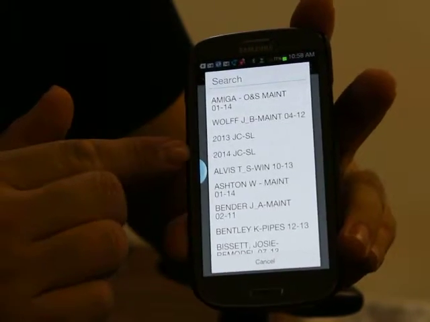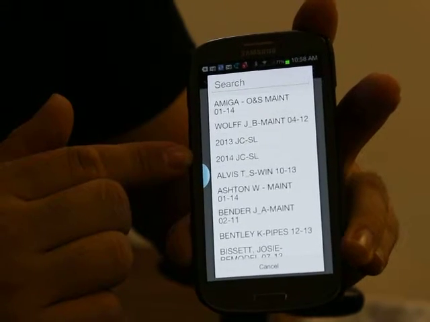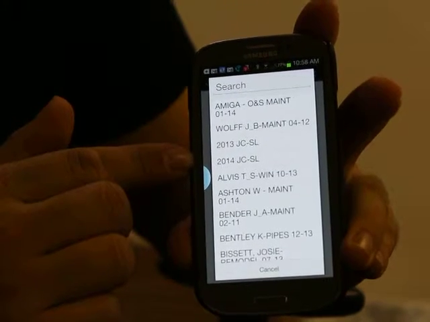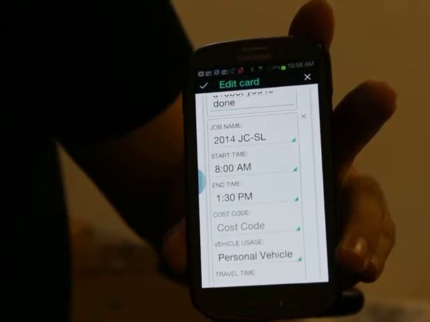Brandon, where am I missing? Oh, the 2014 JCSL cost code. So if you're doing something for Carl and it can't be charged to a job, but it has to be a JC cost code, you'd hit 2014 right there, and that's that cost code.